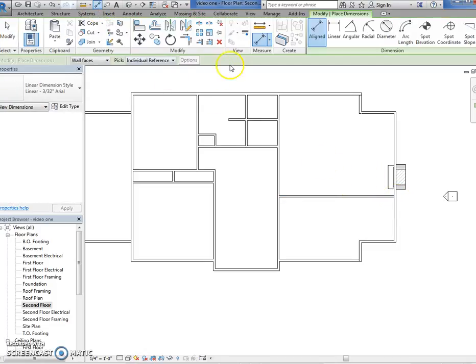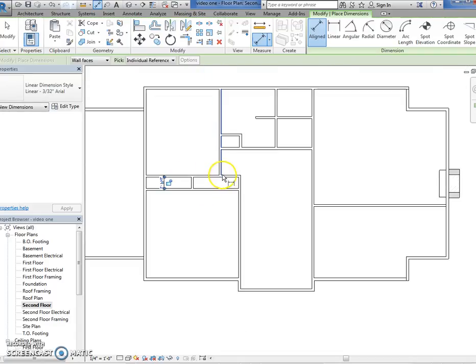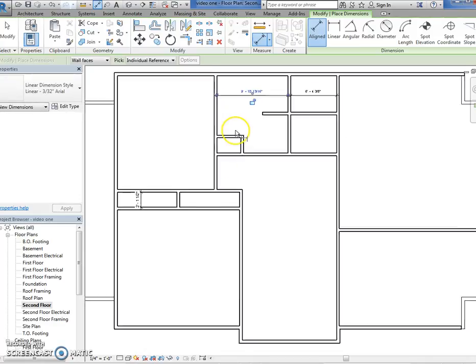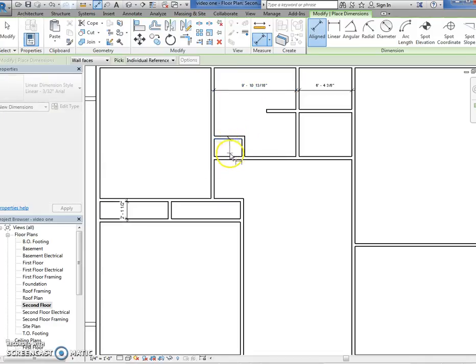Throw in some dimensions, okay? We know these are fine, so I'm going to go from here to here. Okay? And what other measurements do I need? From here to here. Here to here. I'm just going to set them all first, and then I'll change them here in a minute. Inside, here, oops, inside, here.